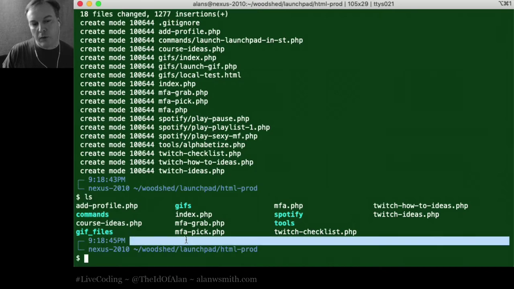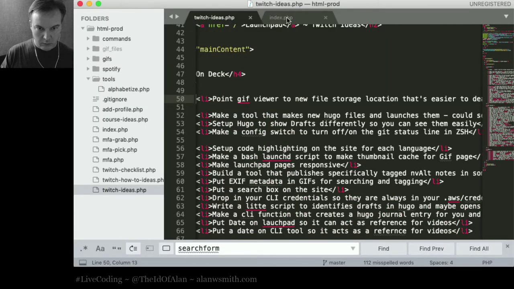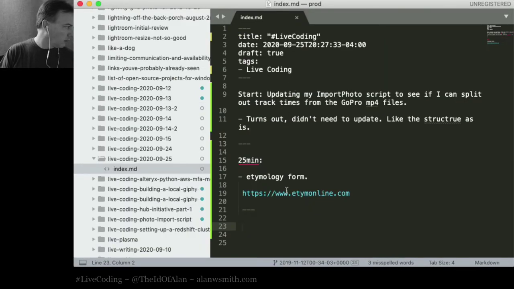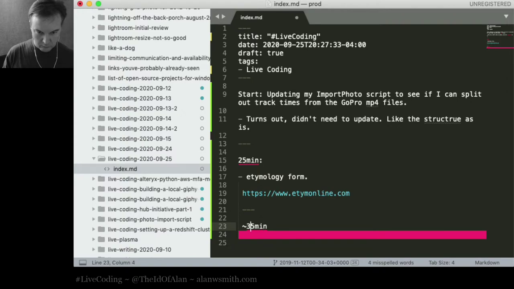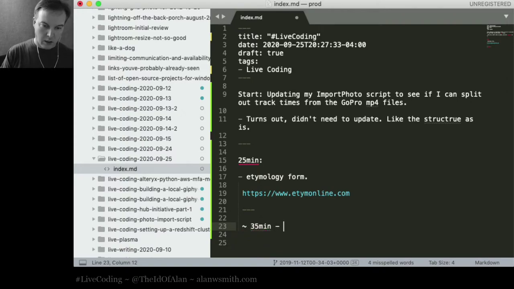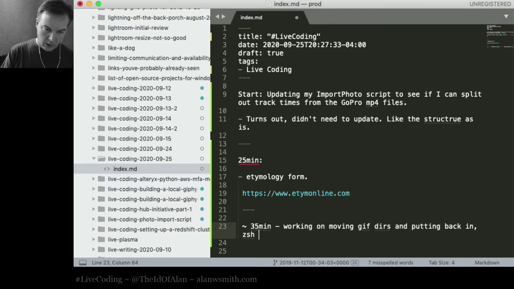I used to have, I want to put that back in. Oh, actually I should do this. Where is our, so we're at basically, I'm going to call it 35 min. Oh, must be markdown thing. Working on moving gifters. And putting back in VSH git status prompt. Okay, we're gonna do that first.